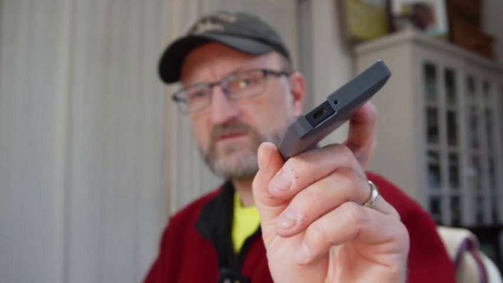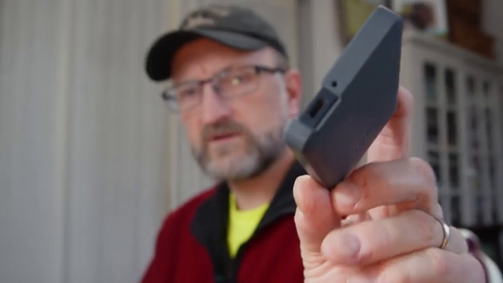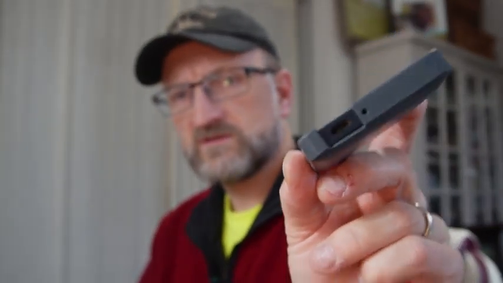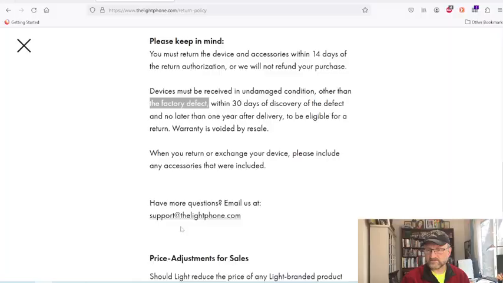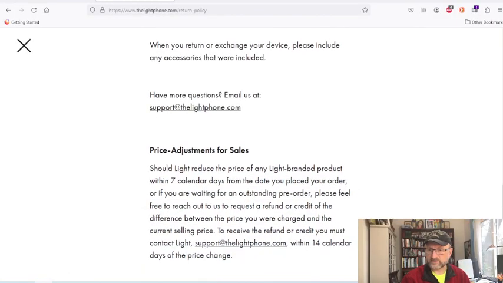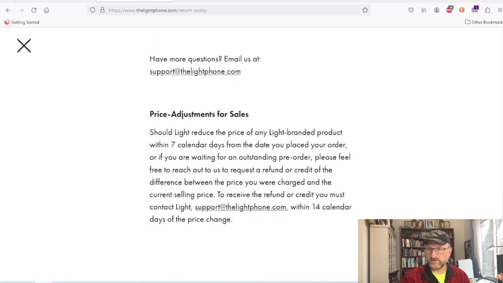It only came with a micro USB charge port, as you can see here. Maybe you saw that in the earlier time when I showed it to you. So we have to find that maybe and send it back. If you have any questions, you can email them at support@thelightphone.com.